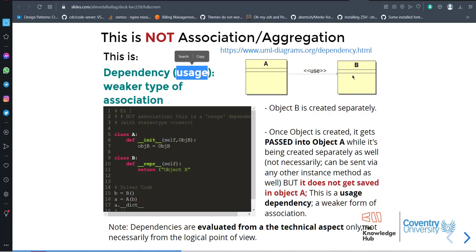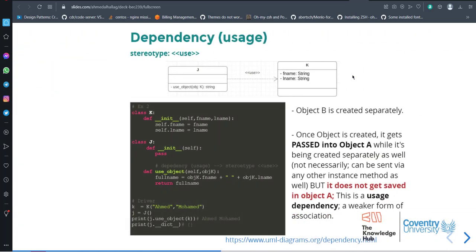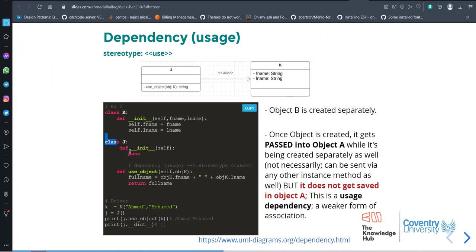What if the following is the scenario? Let's take another example here. Let's say that we have class J, right? And all that class J is doing is that it contains a method. It's called useObject. Okay? This method does only one thing. It concatenates two parts to give you a full name, right? So it needs two pieces of information, which is the first name and the last name. That's it. The problem is that first name and last name, these two attributes cannot be found in J. But they exist where? In the K class, right?